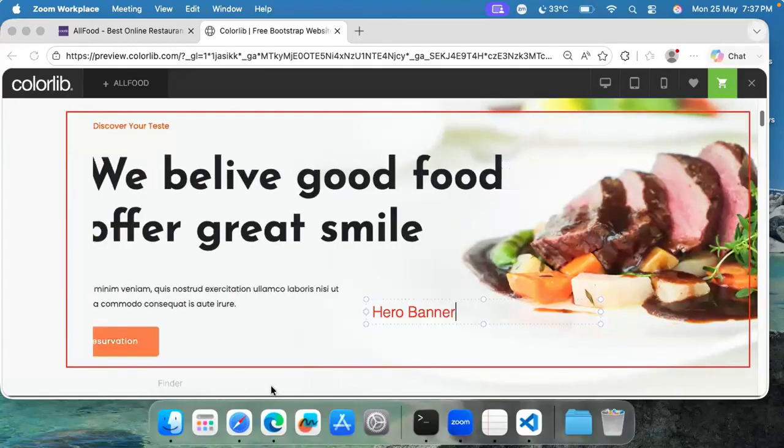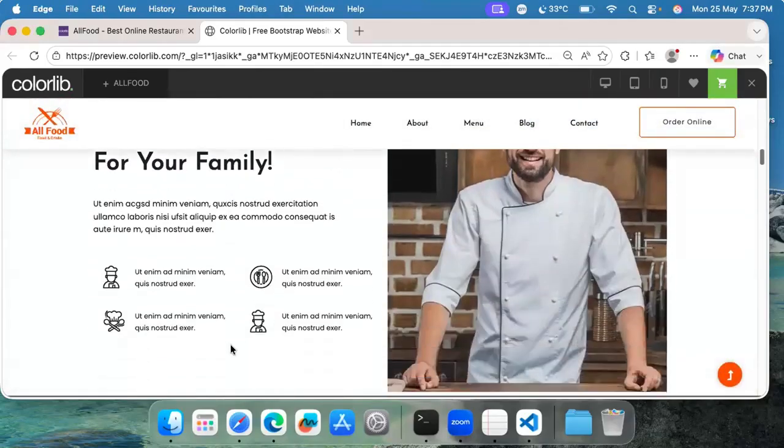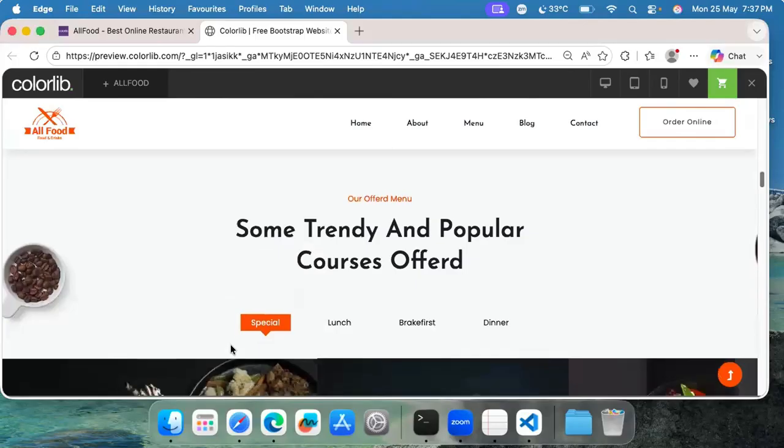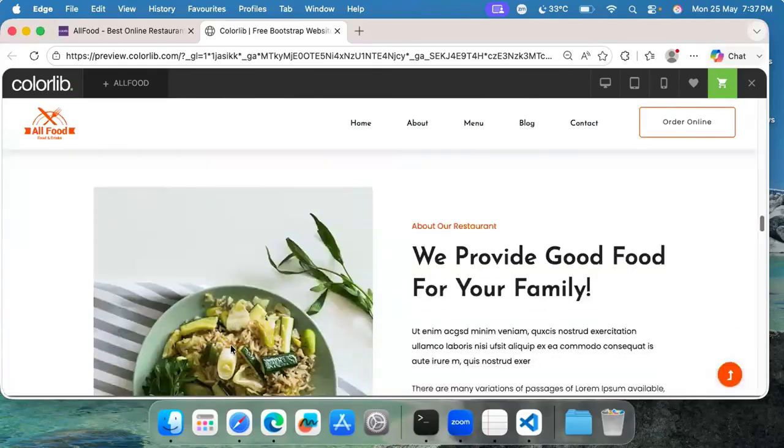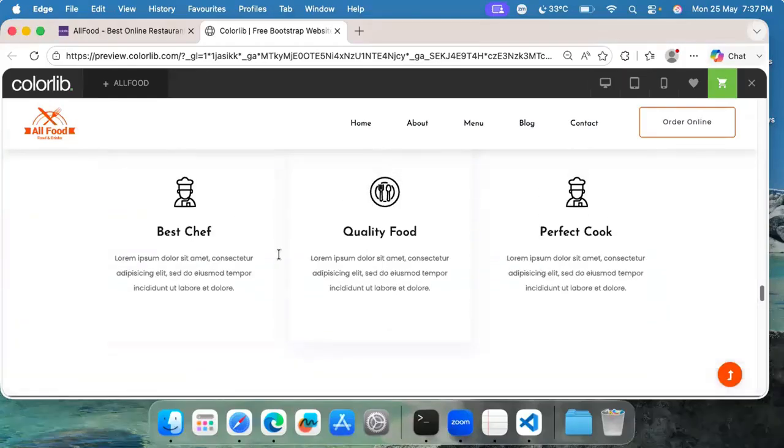And below this, you can see some content. These are all cards. We have different product related details in cards. These are called cards.